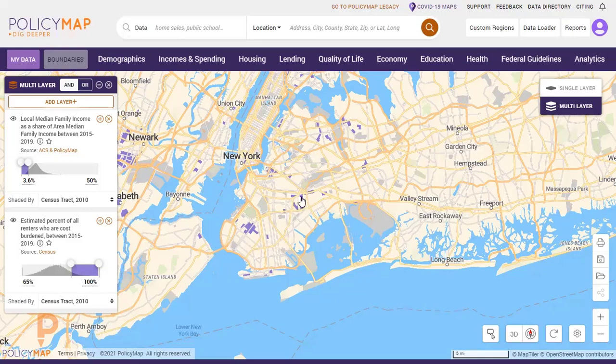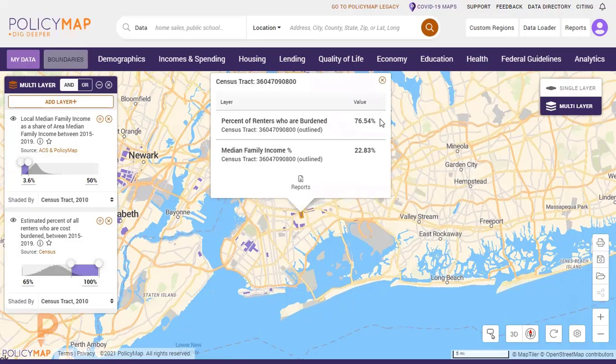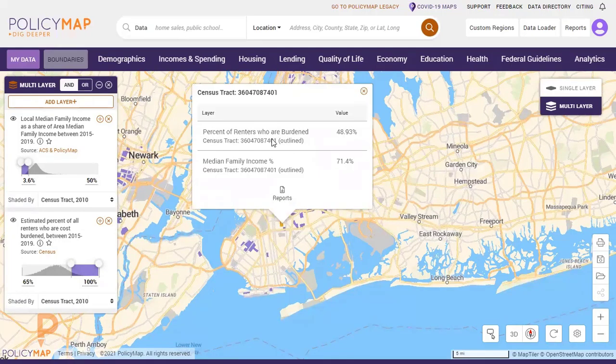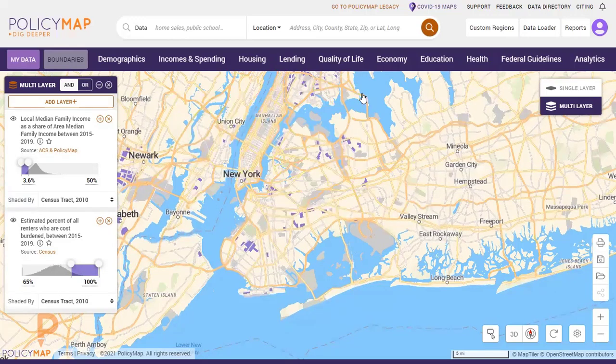If you click on one of those purple areas, you'll see the underlying values, so you can see why this one is still filled in purple. If you click on one of the areas that's not filled in, you'll see why it's not still filled in, because it didn't meet the renter cost burden criteria that we selected. So that's generally the way this tool can work. It can work as a drill down filtering tool to be able to see areas that meet these different criteria that you set.